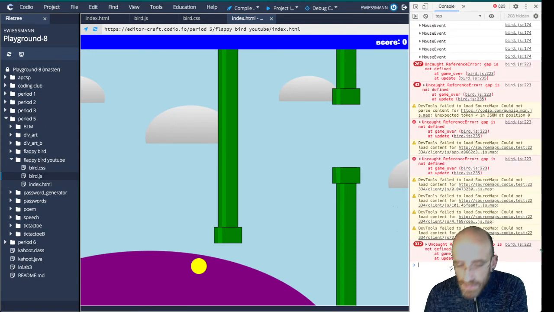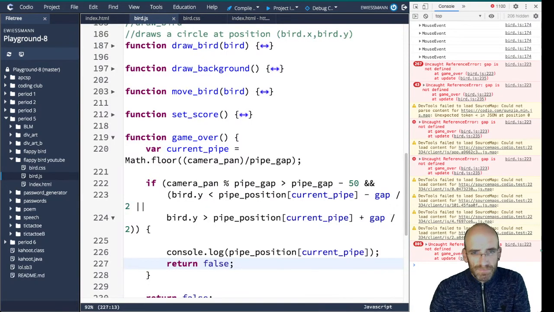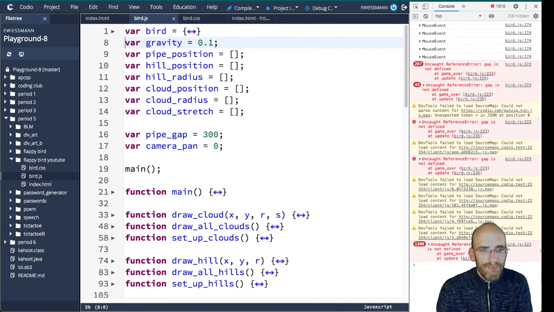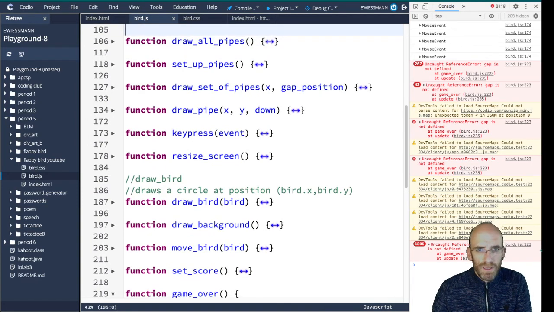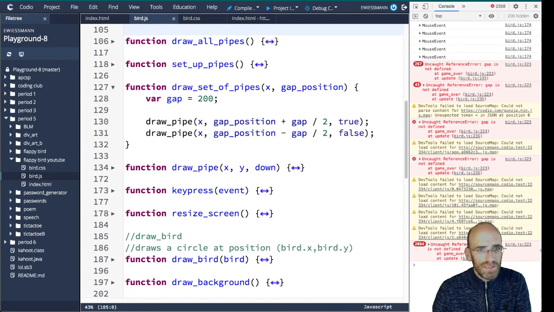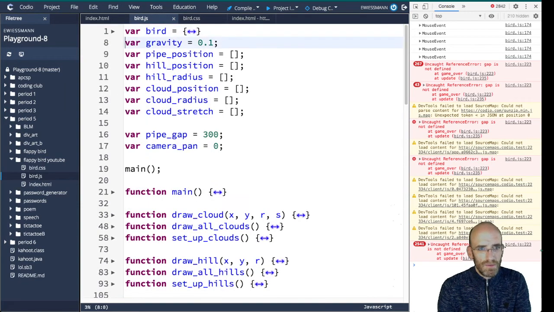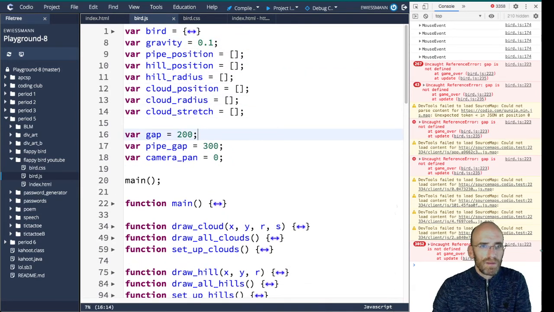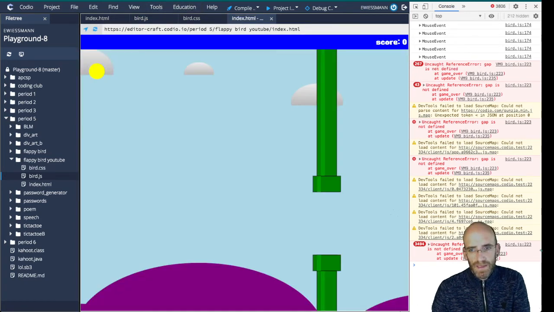Oh, gap is not defined. Hey, so it was breaking. So where do we get gap from? Draw a set of pipes. Oh, we're just saying gap is 200. I'm going to bring this up, make this a global variable because I want to use it in the same space, and if I change gap, I only want to have to change it in one spot.